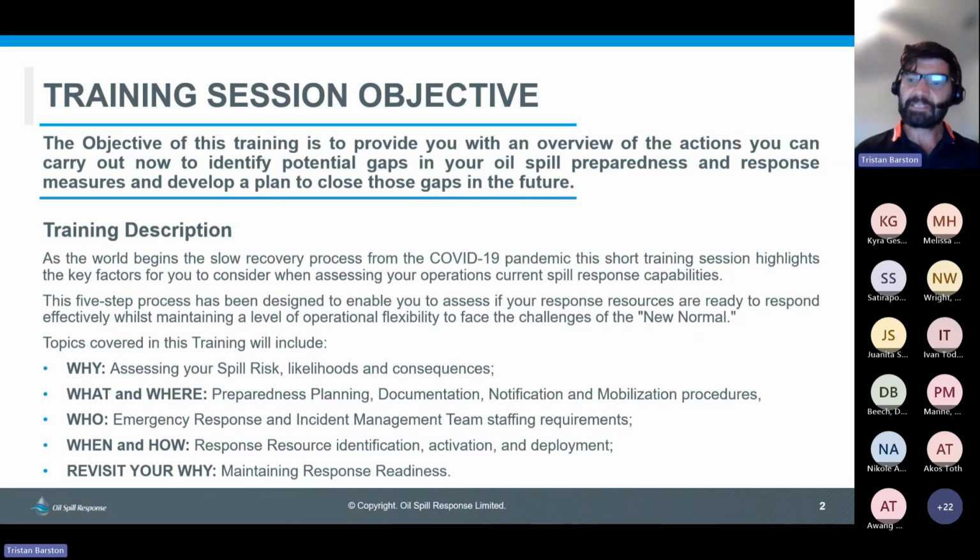We're going to do this by splitting the assessment down into 5 different areas. First of all, we're going to look at the why. Why are we doing this in the first place? Why is it important for us to be prepared for an incident? We're going to look at what could happen, the what and the where that it could happen. We're going to look at who could be involved in responding to any incident. We're going to look at the when and the how. So how long do we have to deal with the incident on our own before additional resources can be mobilized and brought in to assist us?